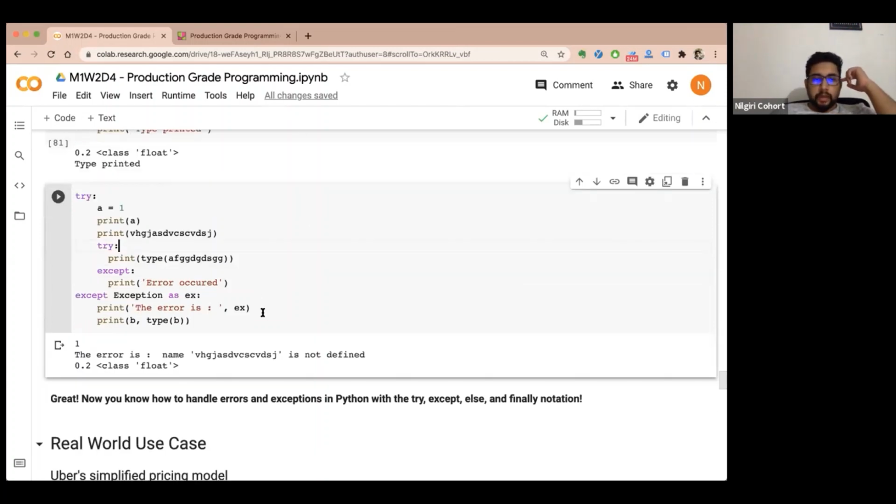Okay, great. I think we have covered the exception part. These two concepts we learned today: object-oriented programming, which of course is itself a very big topic, where I just gave you a flavor of how things work behind the scenes in Python, and error and exception handling. These two are very important parts of production grade programming, right? So we got a brief idea of these two. Now let's see how we can utilize these concepts through a real world use case.